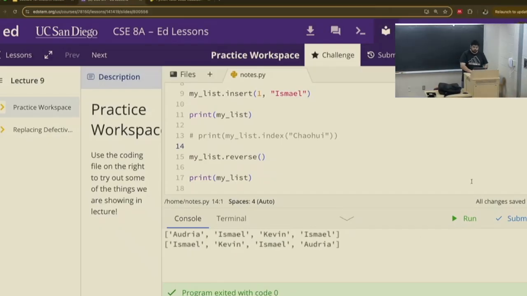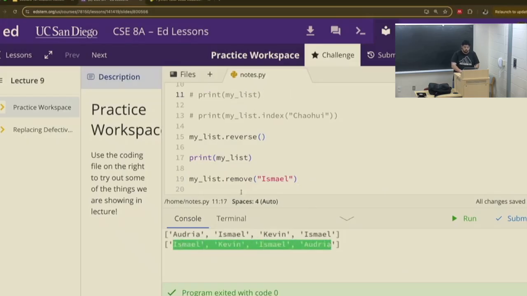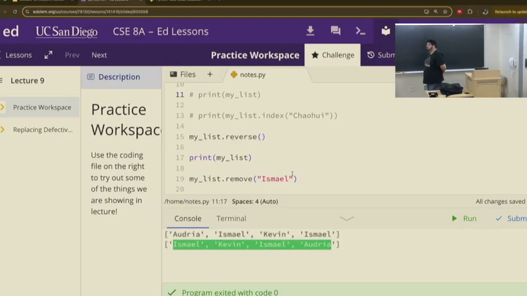We also have dot remove. So let's say my list dot remove. We want to remove a value. We're going to remove Ismail. There's too many Ismails in there. So after we reverse, we have Ismael, Kevin, Ismael, Audrey. When I do my list dot remove Ismael, what will be the resulting list?